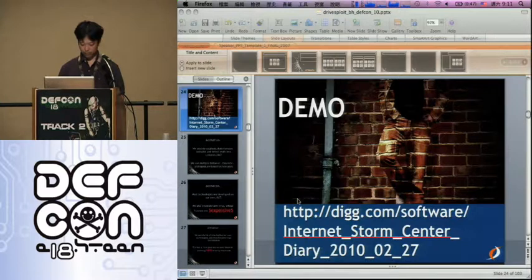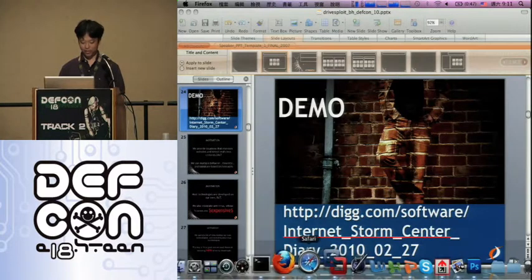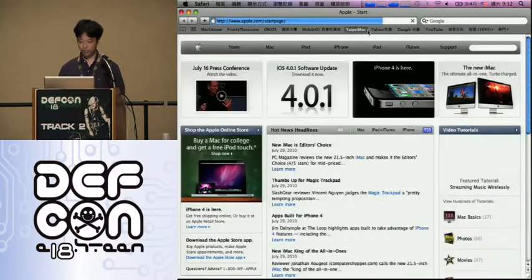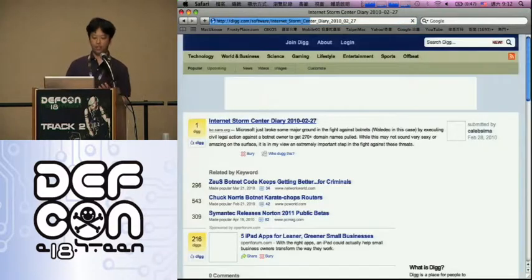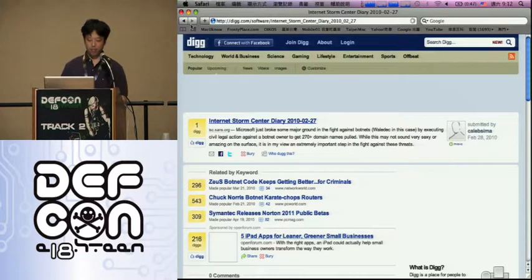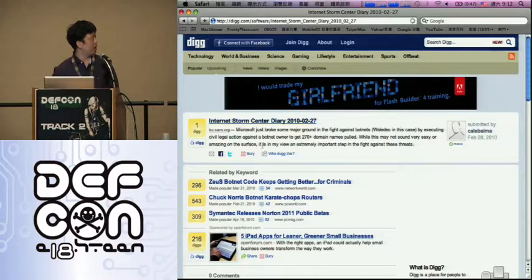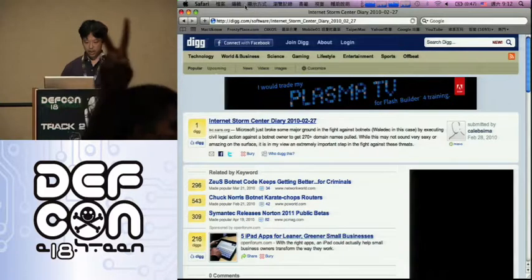Firefox, where are you? Oh, lovely Firefox. Okay, there we go. Safari. That's all right. Okay, so usually when you view one of the Digg pages, what you see is this. You would see the dugg link and the description and people who dug it, this kind of thing.